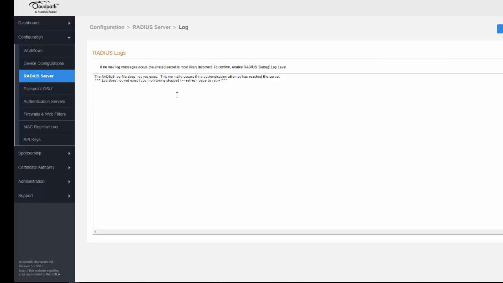So a couple of things you just need to keep in mind as you're getting this set up, so you can do a little troubleshooting to make sure that everything is functioning properly, so you can have a successful deployment of Cloudpath.